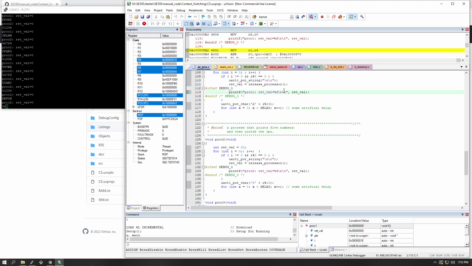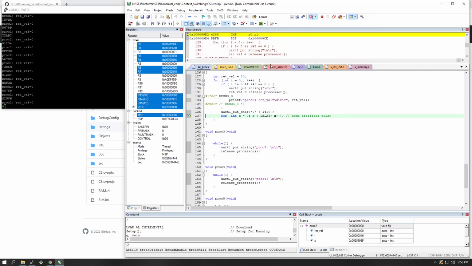So if I call release processor, then the other guy should run. And the other guy calls release processor, and then the previous one should run. So that's basically the starter code. You can see it's already doing the context switching for you. And I'm going to just put a stop here. So now let it stop.